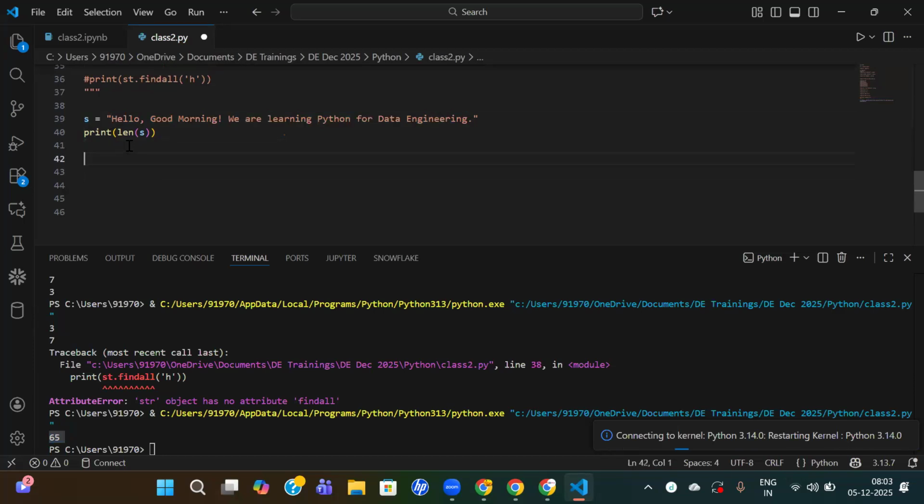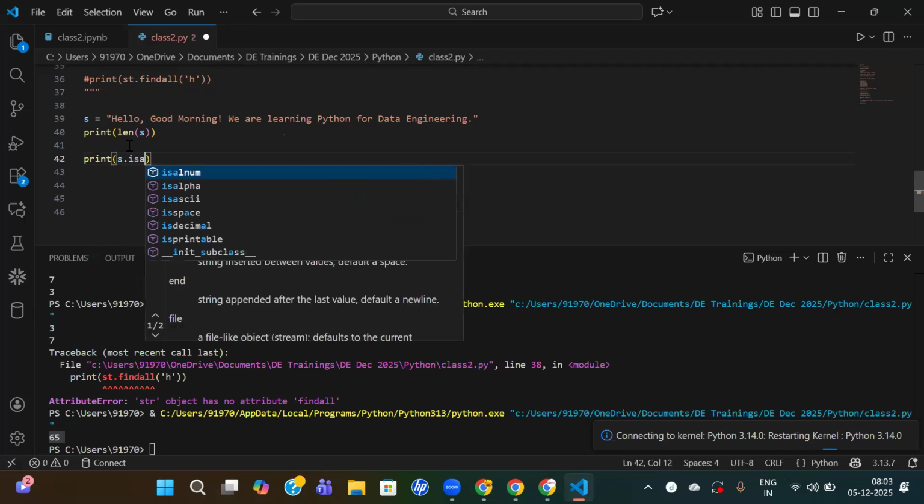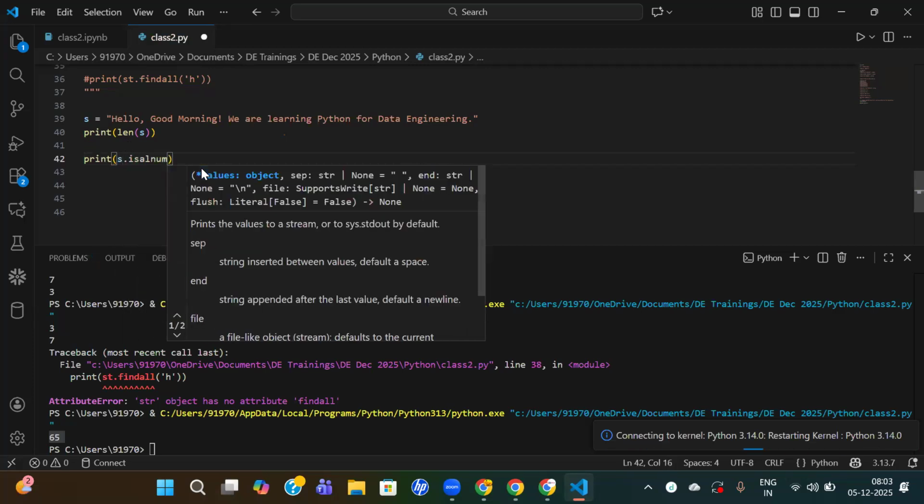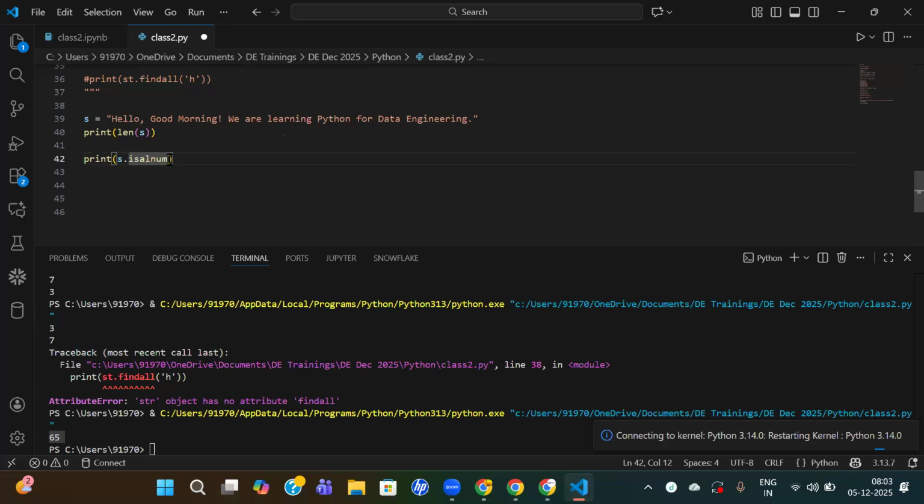We are given some text. I want to know if all of them are numbers, or all of them are alphabets, or if there are any special characters. All of that I want to know. For that there are some methods, like isalnum. isalnum is a combination of alphabets and numbers. First, let us go with isalpha. isalpha will check whether all the given characters are alphabets. It will say either true or false.